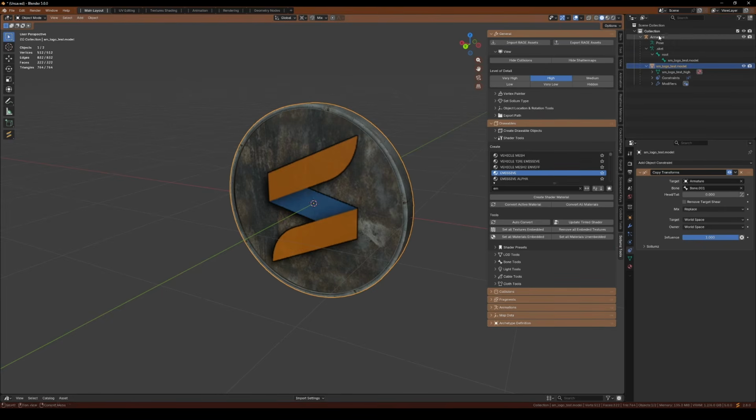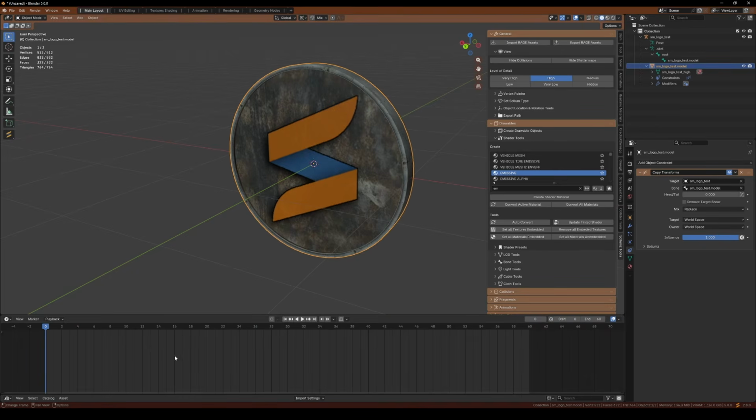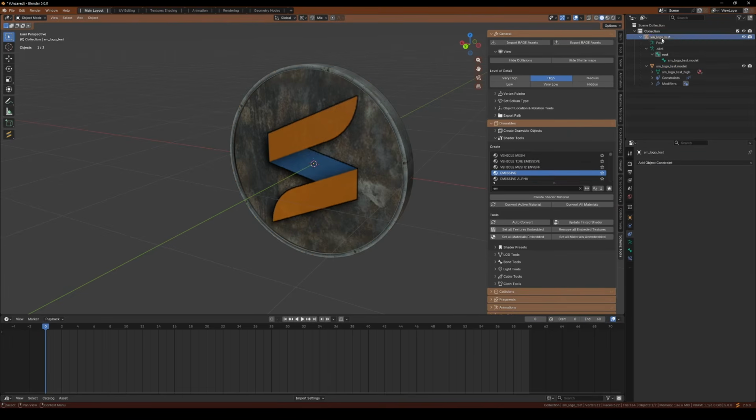So let's just rename everything. This is logo test, and that looks good. So in the timeline, I'm going to go into this. Actually, I need to rename the scale.